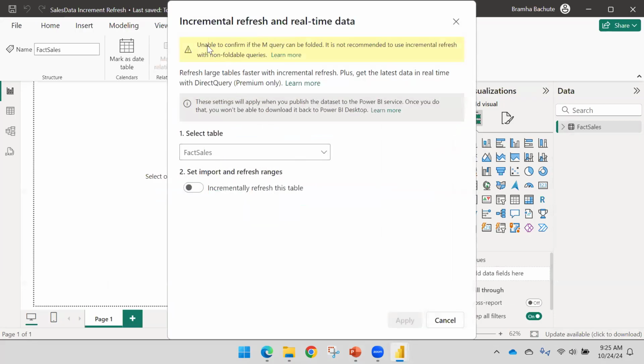Here you can see a message: unable to confirm if the M query can be folded. This is just a warning. You need not worry about it. It is recommended to use incremental refresh with foldable queries. It is not recommended to use incremental refresh if query folding is not possible, and query folding is possible with databases only. So if you are using SQL databases, then it will work like this. Okay, it is fine. So refresh large data sets faster with incremental refresh. This we will do.